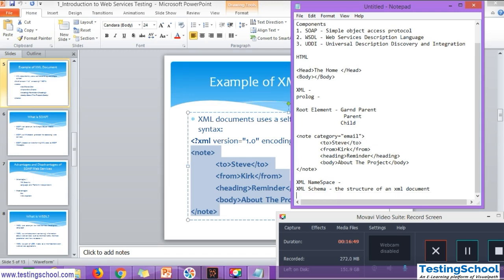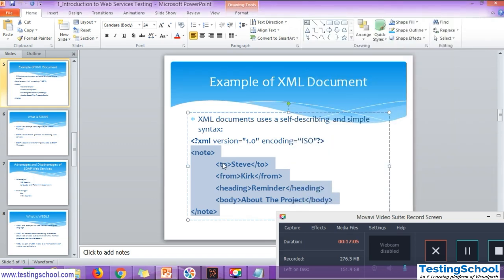Why it is important is, when we look into the WSDL, there will be a schema for it. For example, here in this note, under note we have to, from, heading, body. In to, can I send an integer? In from, can I send an integer? We are not sure what data it should contain.